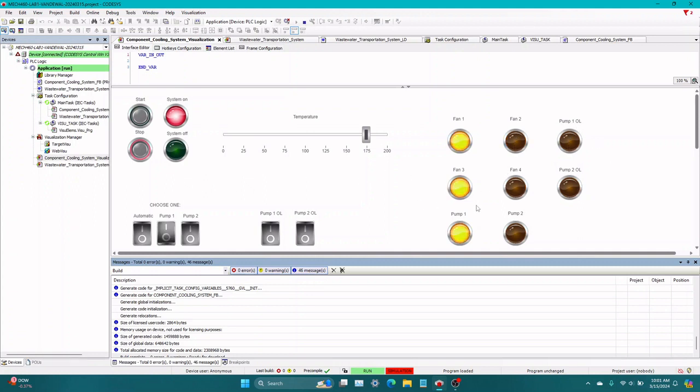If, say, pump 1 is on, let me turn the temperature back down, and I turn on the pump 1 overload, pump 2 does not come on. That is something that only happens in automatic mode, because you wouldn't want a pump to be running when you have specifically selected pump 1, in case there's an issue with pump 2, and that's why you selected only pump 1 to run. So that is the basics of how that system runs, and now I'm going to go through the code.